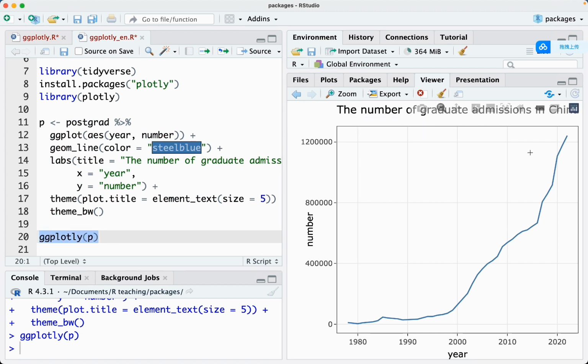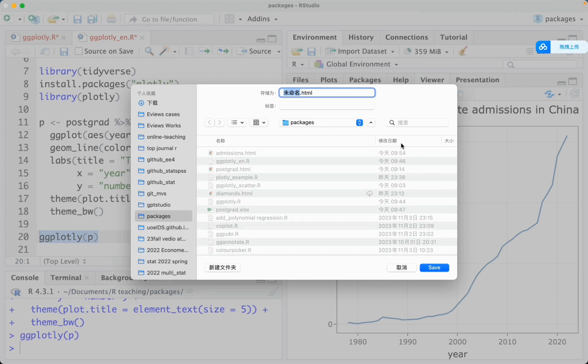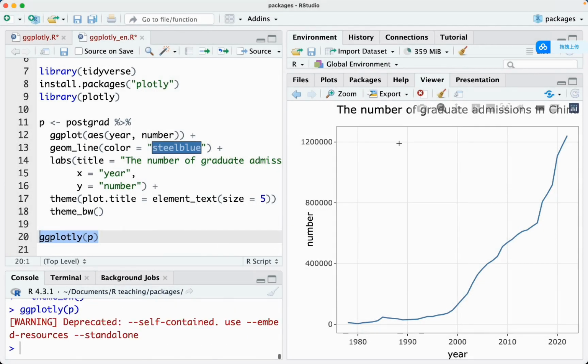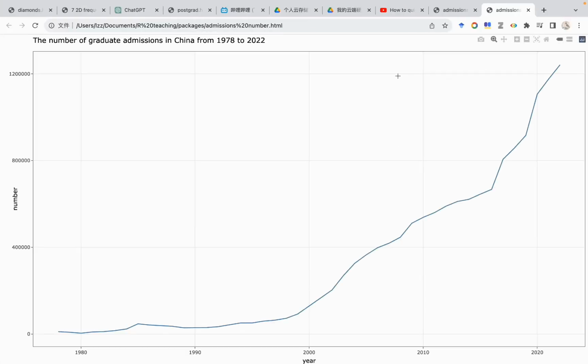Okay, this picture has a well-drawn shape. We have the capability to export it. We can save it as a web page format. For example, we save it as this admissions number web page for future reference. It will automatically open in your browser when you revisit the web page.